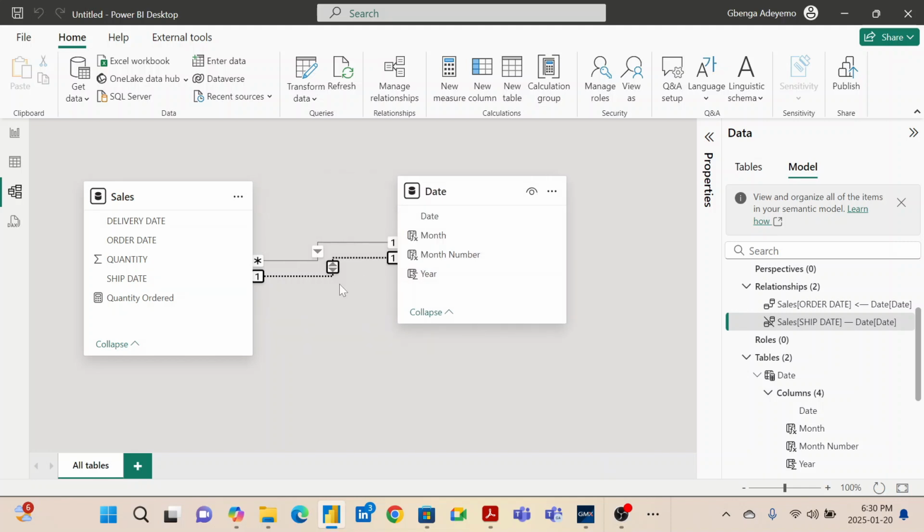So you see that this is a dotted line. It's different from this one that is a straight line. This is a dotted line. What it signifies is an inactive relationship, right? Now to activate, what am I going to do?